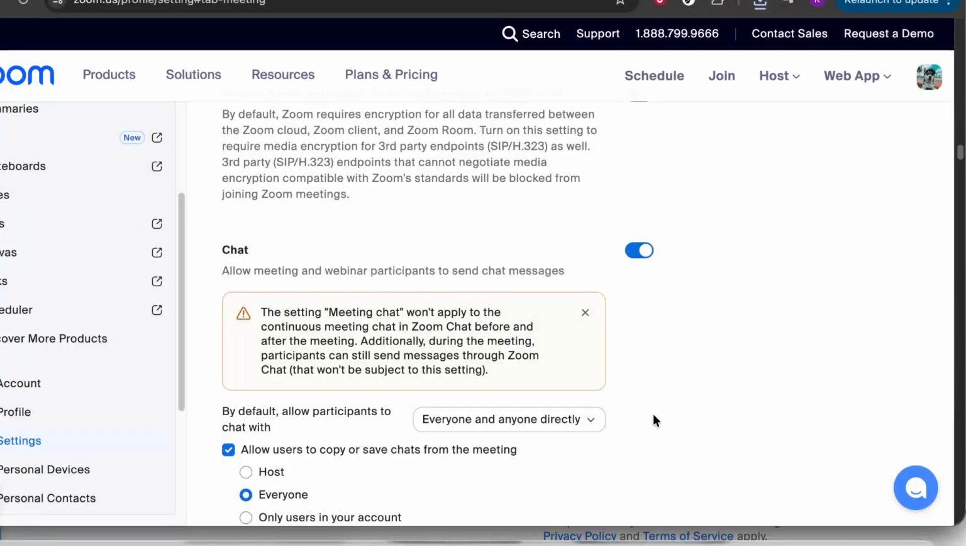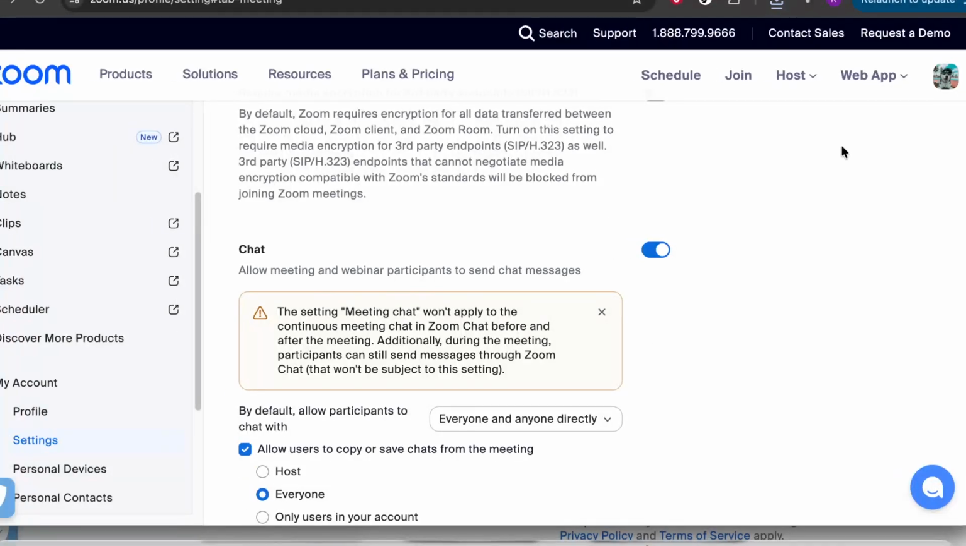In today's video, I'm going to teach you how to enable chat in Zoom. If you're using Zoom regularly for meetings, classes, or catching up with loved ones, you'll know how essential the chat function can be. It allows you to share quick messages, add links, or even send files without interrupting the flow of conversation. Sometimes you might find that the chat option isn't available during your meeting, and this is typically because it's not enabled in your Zoom settings.